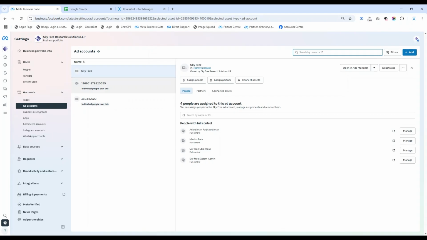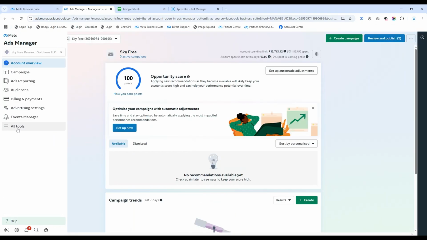In this video, we'll explain how to send WhatsApp messages once someone fills out your ads lead forms. First, log into your Business Manager and go to your Ads Manager account. Then, under the Ad Manager, check All Tools.